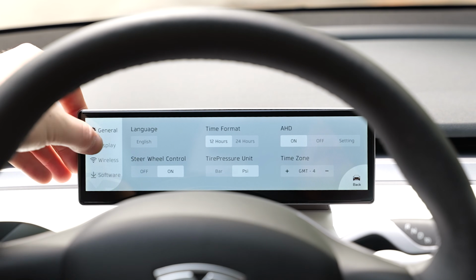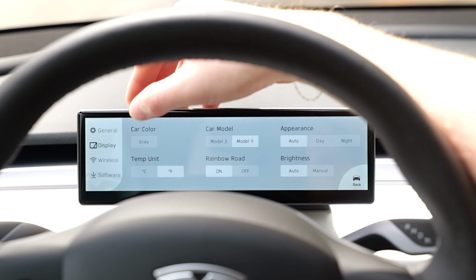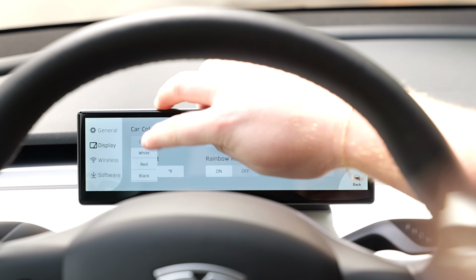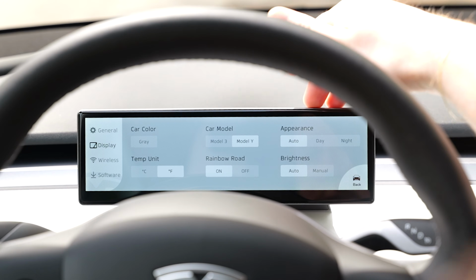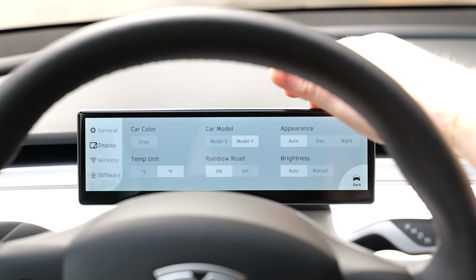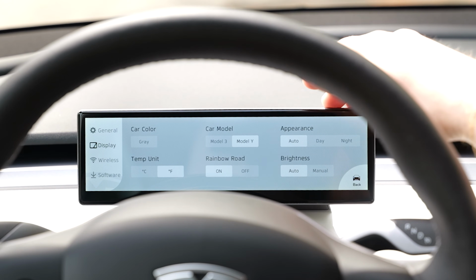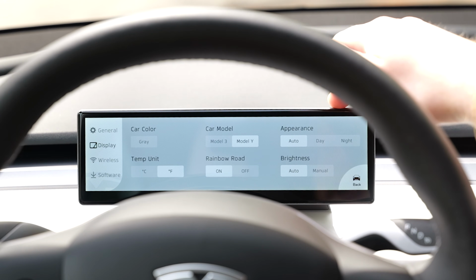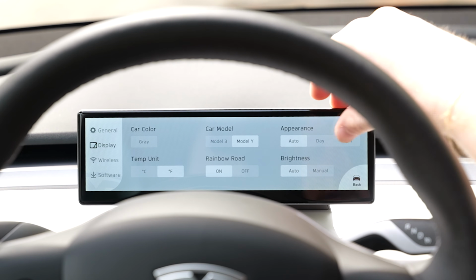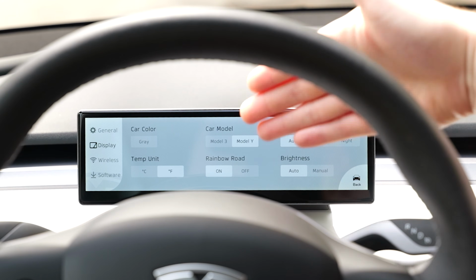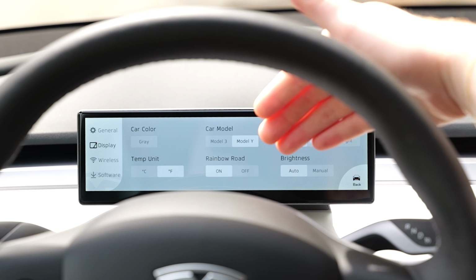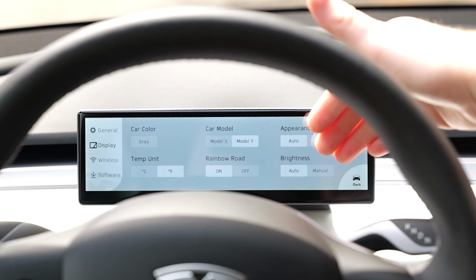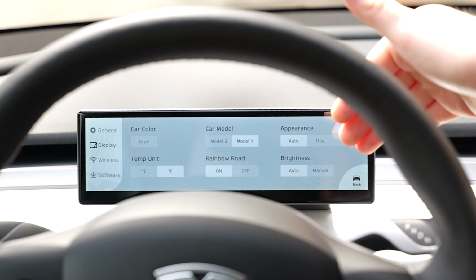If we click down into display, you'll see that we have a select over the car color. We've got the car model between Model 3 and Model Y. We've got the appearance. We've got auto, which like the Tesla will go between light mode and dark mode depending on what time it is, or you can select always bright or always dark. We've got our temperature unit between Celsius and Fahrenheit, Rainbow Road, which is a popular Tesla feature as well. And then we have our brightness, which we can set to auto or to manual.